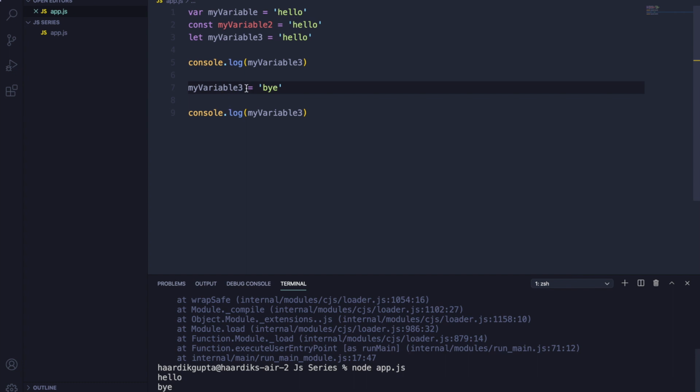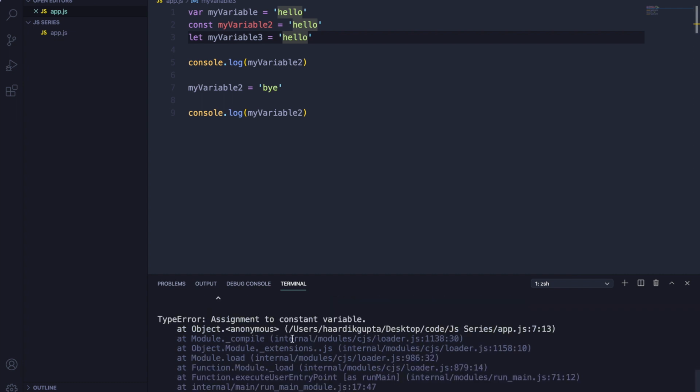So let's change this to const, const, and const. And now we have the value of hello, and now we're going to try changing it. And you can see we're going to get an error. There you go. Assignment to constant variable. So what that means is we've assigned the value of hello to a constant variable. We cannot change the value after.